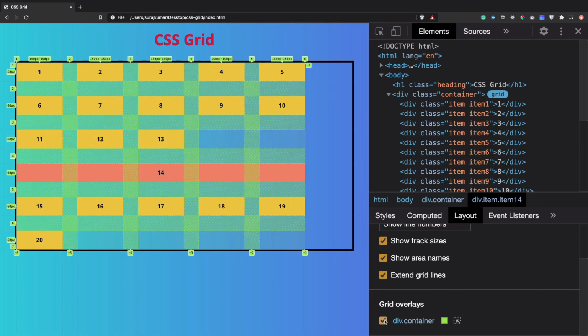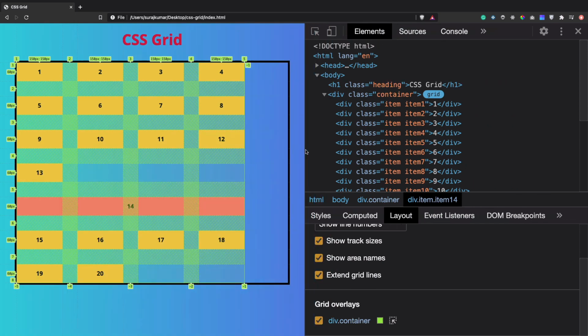Okay, let's show those lines. Yeah, here is the last grid line. You can see it is always ending at the last grid line.